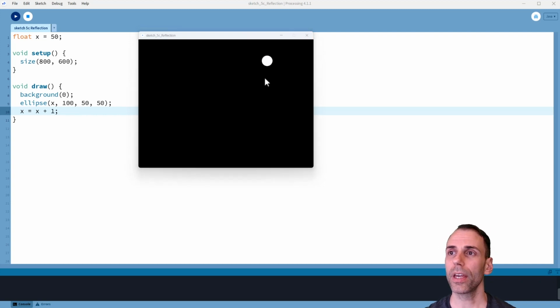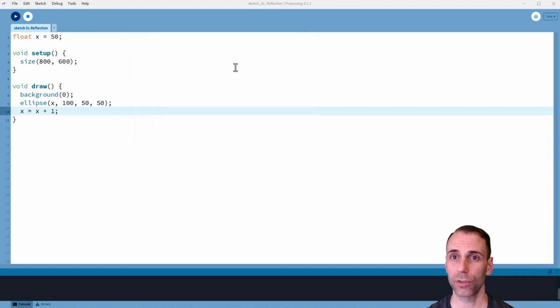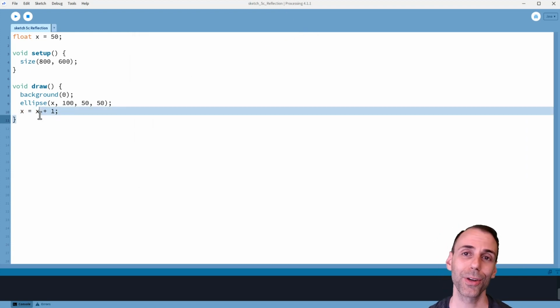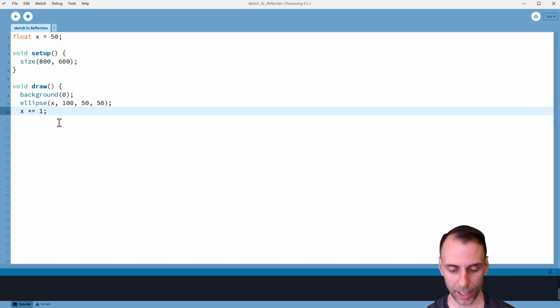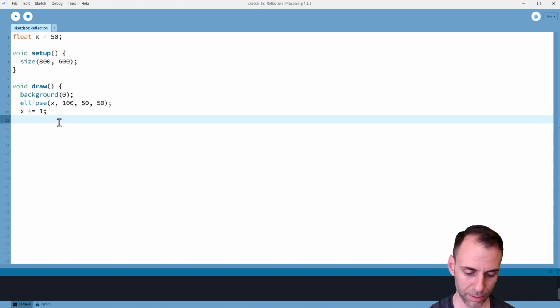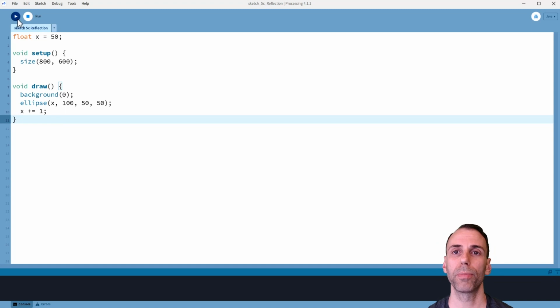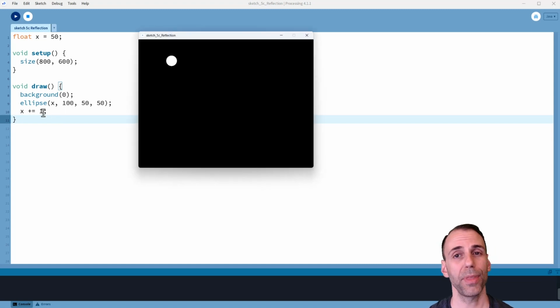Now, in brief, there's a way to do this briefer. And you could go, as opposed to x is equal to x plus 1, there's a shortcut. You can say x plus equal 1. And I deleted my closing hamburger bun. There it is, it's back. And look, it does the same thing. It's shorthand. So no big deal there.